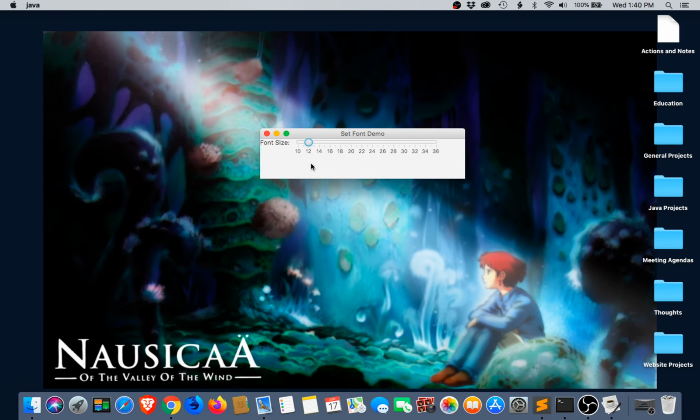Okay. So this is going to wrap up the first part for looking at this set fonts demo. In the next video, we'll go ahead and give this slider some functionality, since we'll also be incorporating the text area control into this application.